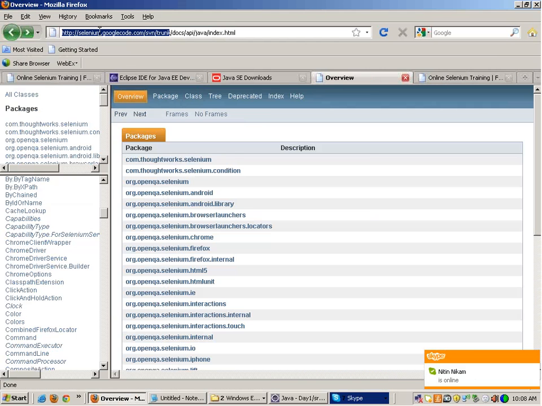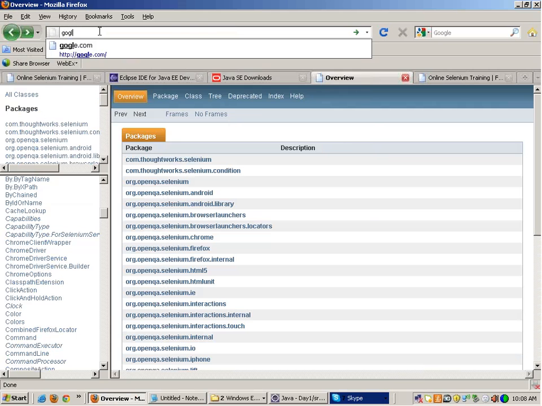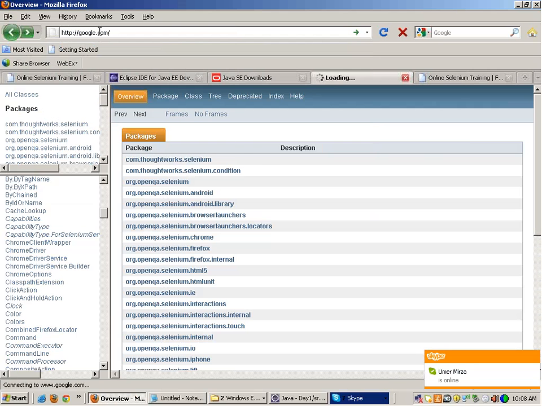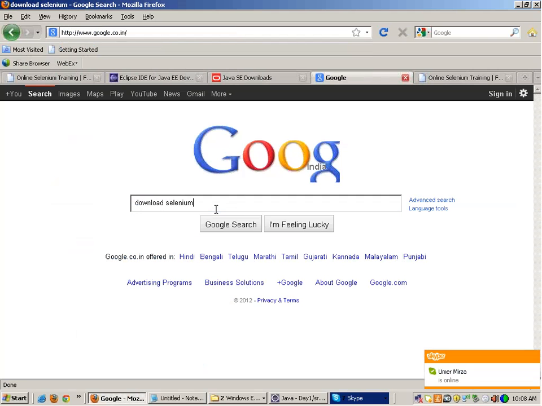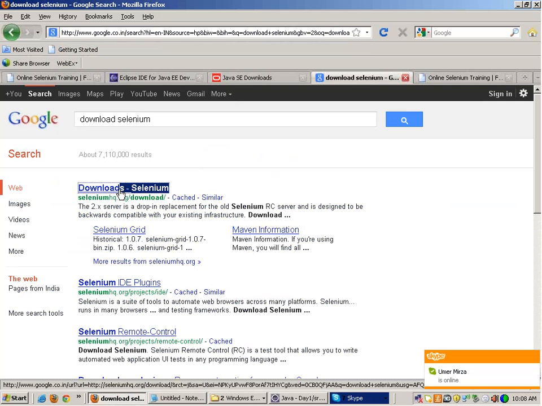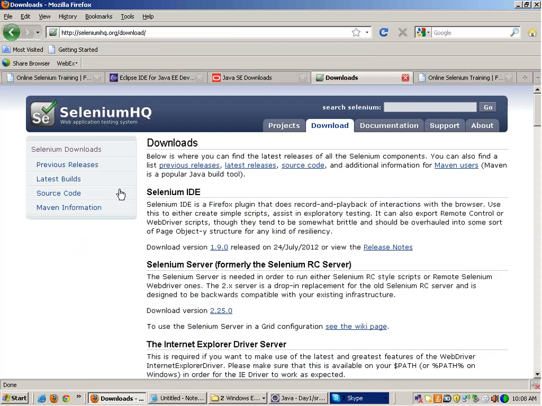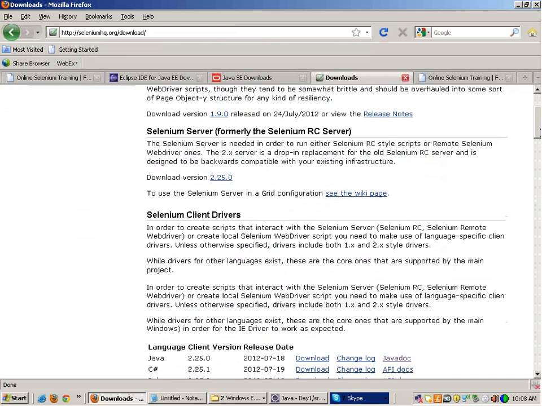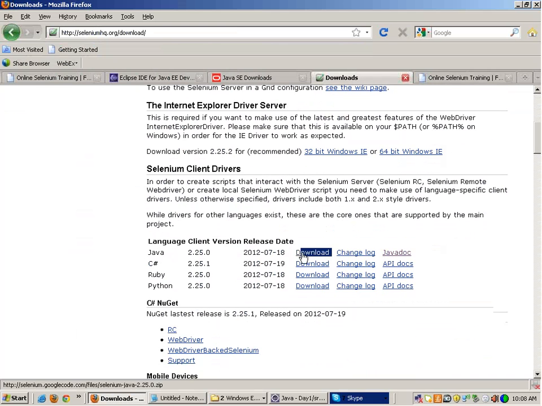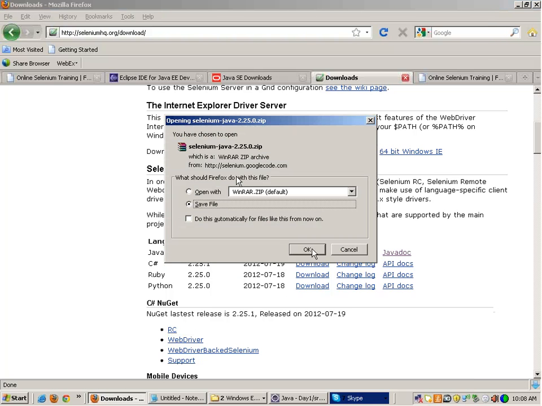To download Selenium jar files, you just need to go to the Selenium website. I'll explain it again. Just go to google.com and type download Selenium and you will get this link. On this link, you can click on download. The latest version is 2.25. This 2.25 version will be downloaded as a zip file on your machine.